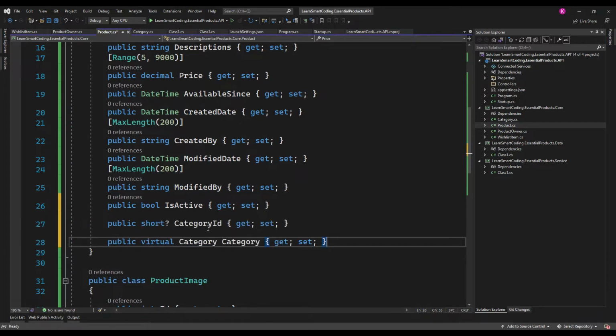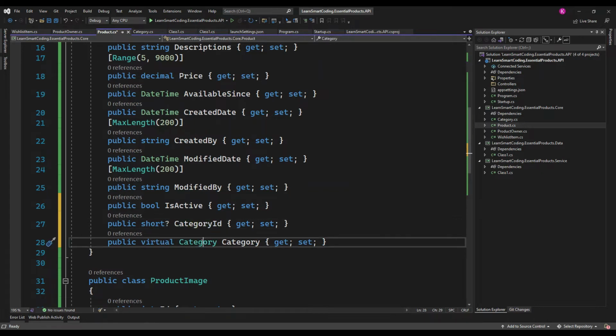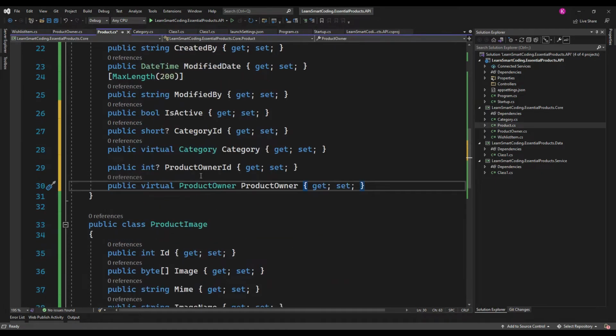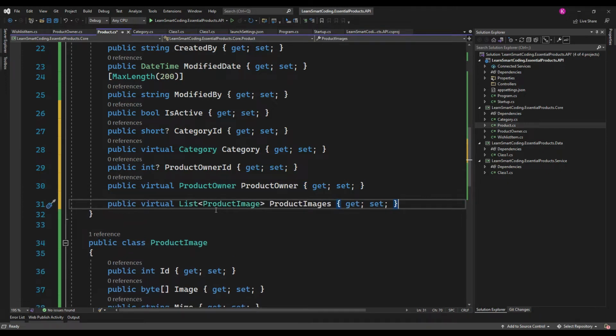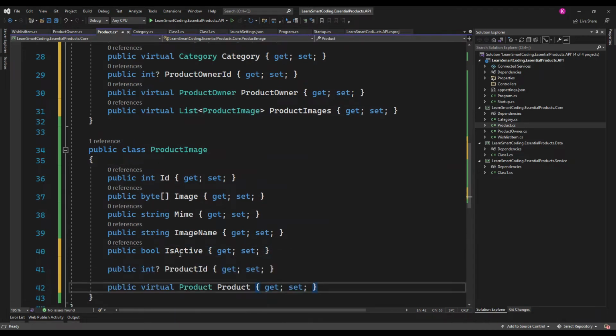Very good. The next step is to define the relationship between the tables. If you see this, if I come to the product, I'm going to have a category ID and a virtual property named category. Once you define that, this product table will have a category ID as a column, which will point automatically to the category table's ID. It will automatically map. That is how intelligent it is.